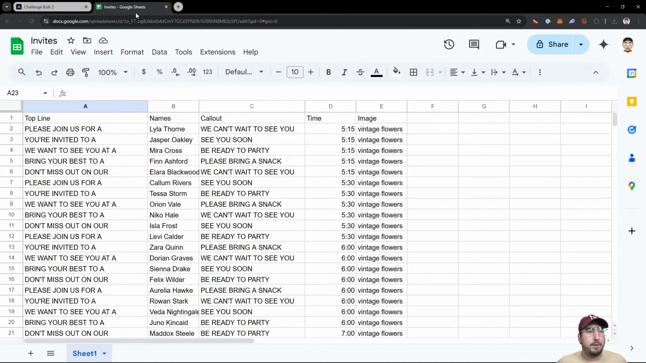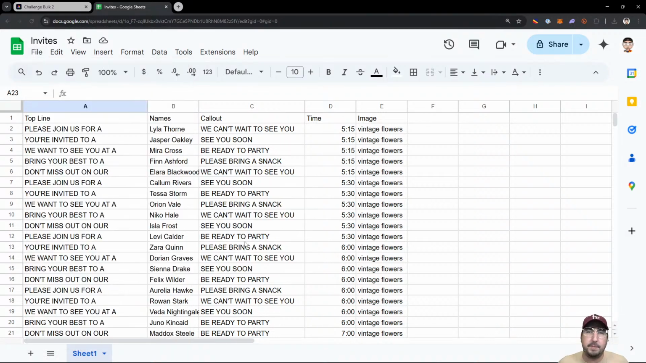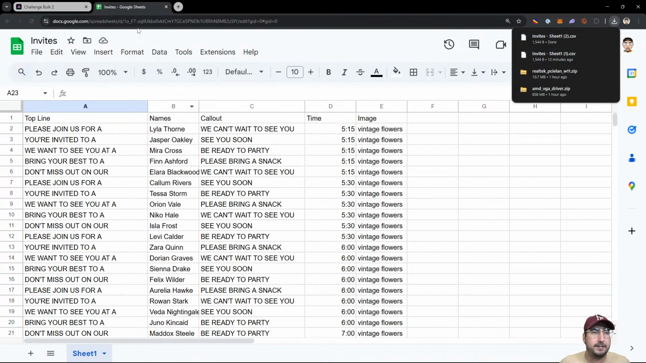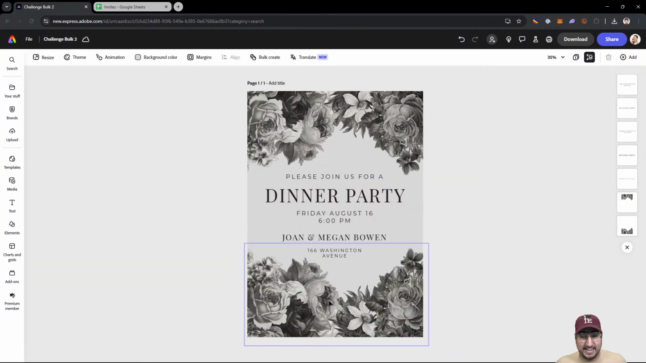So with that, what we're going to do is go to File. We are going to go to Download, and then we are going to go to comma separated values, CSV right there. Come back into our document, and we do need to add in that call out box at the bottom. I forgot to add it.